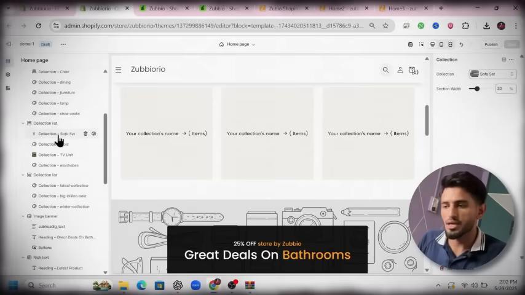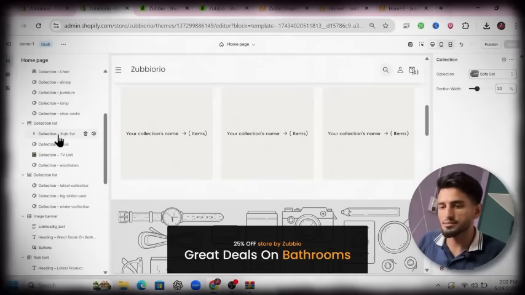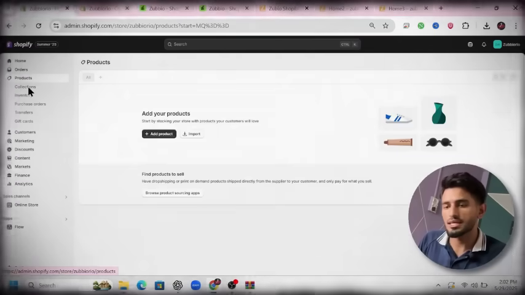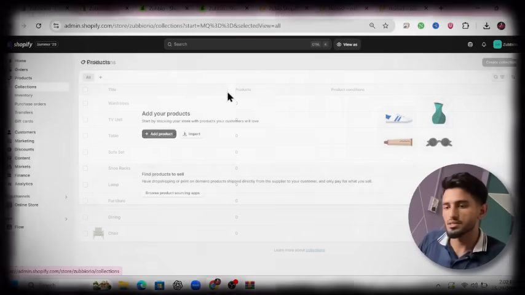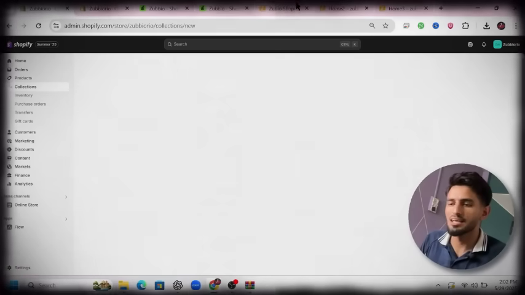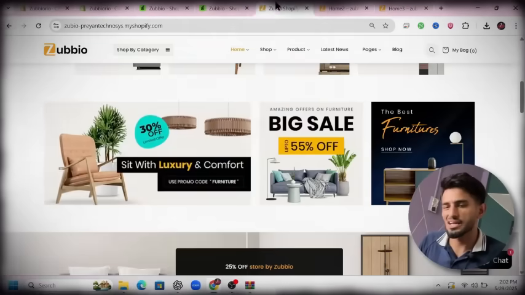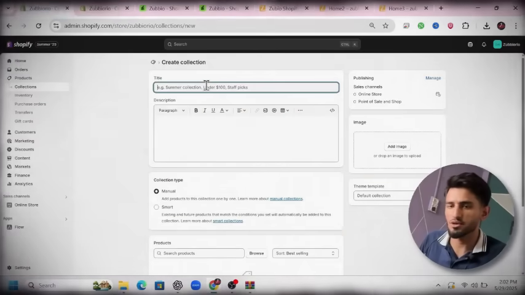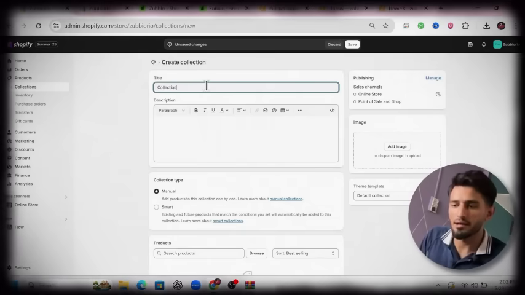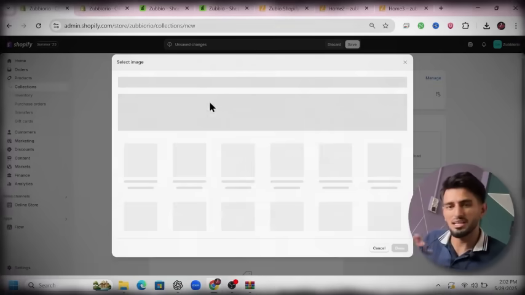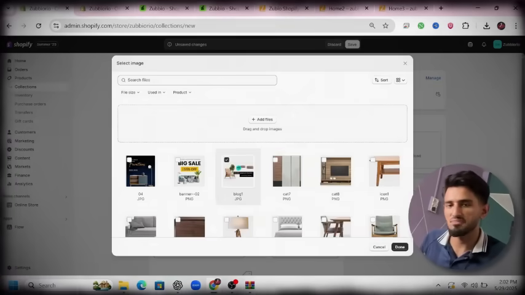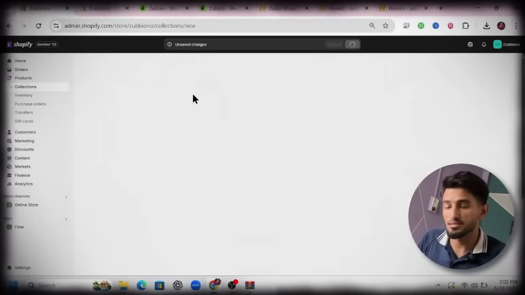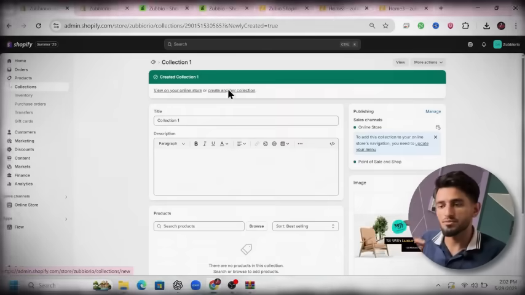So now we have to create some collections. Into the collection section, products, then collections, create a collection. I'm going to name them collection 1, collection 2, collection 3. I'm not going to copy the names from there and add them here, it would be time-consuming. We can select them at the end. Yes, collection 1, hit the save button, select the appropriate image which we have downloaded.